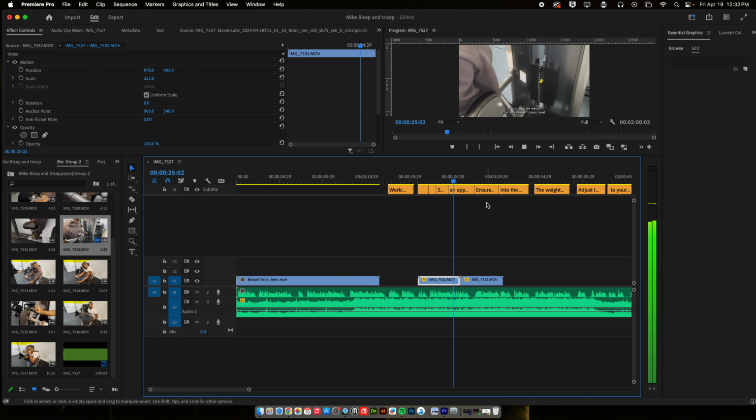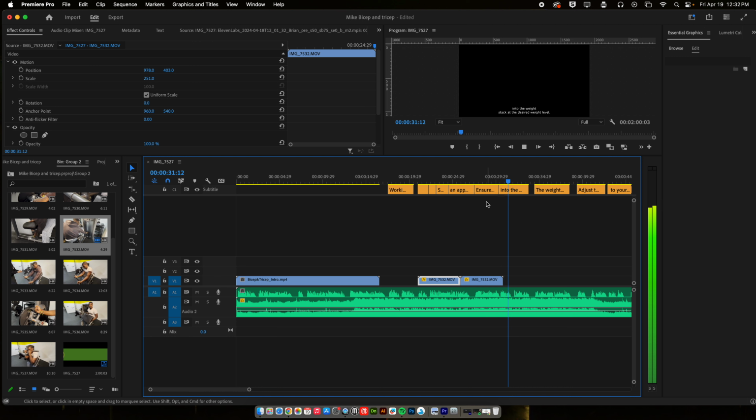Appropriate weight that suits your fitness level. Ensure that the pin is securely inserted into the weight stack at the desired weight level.